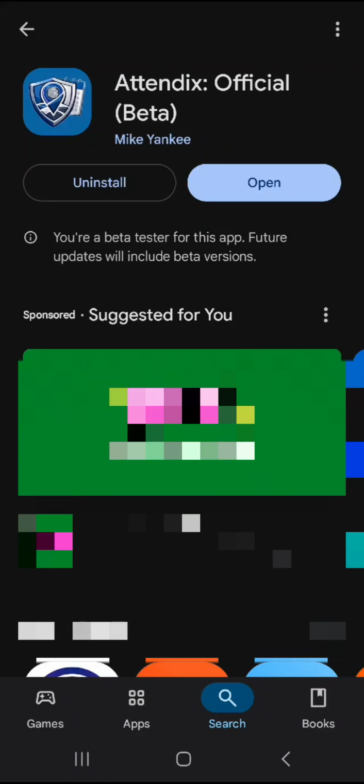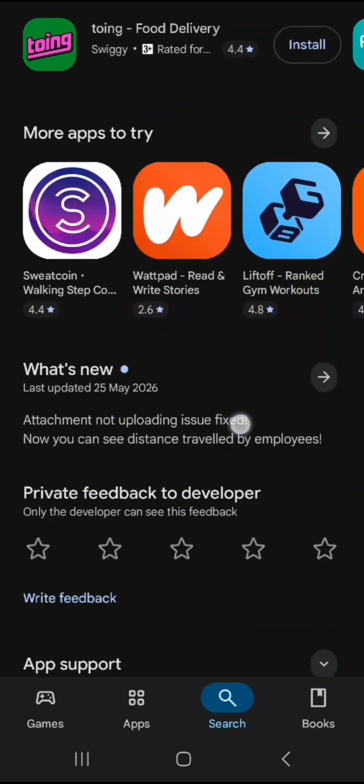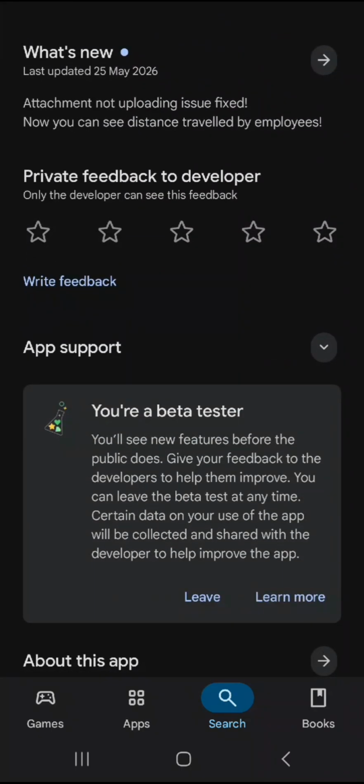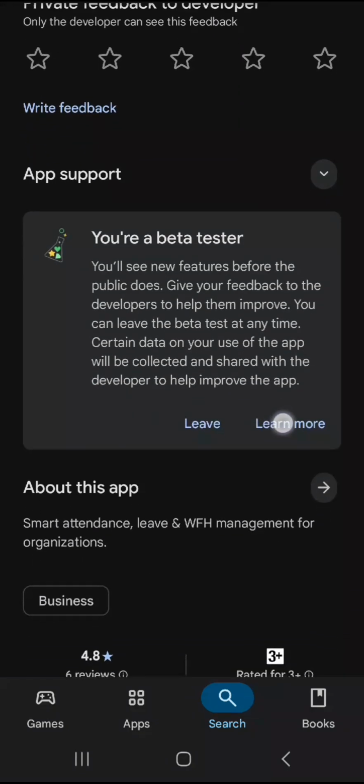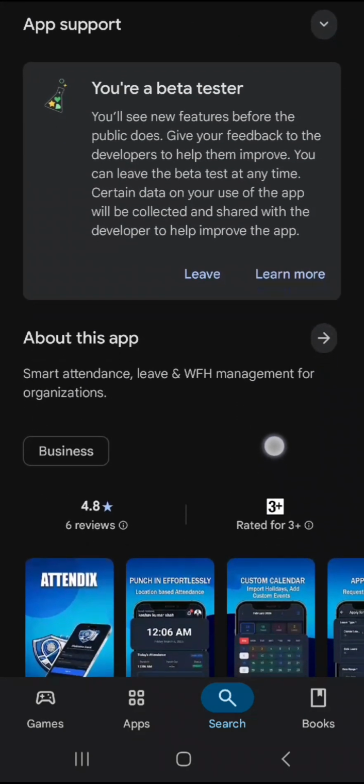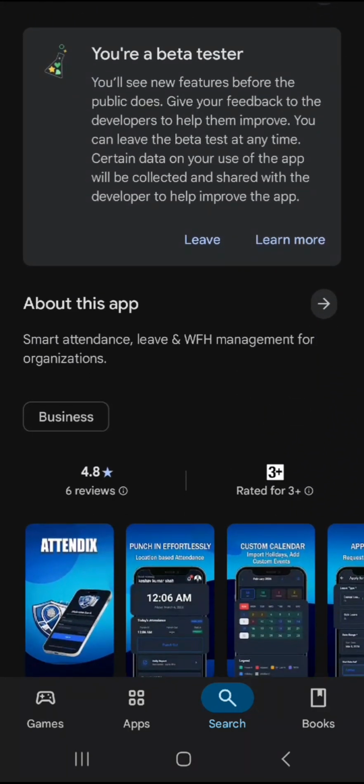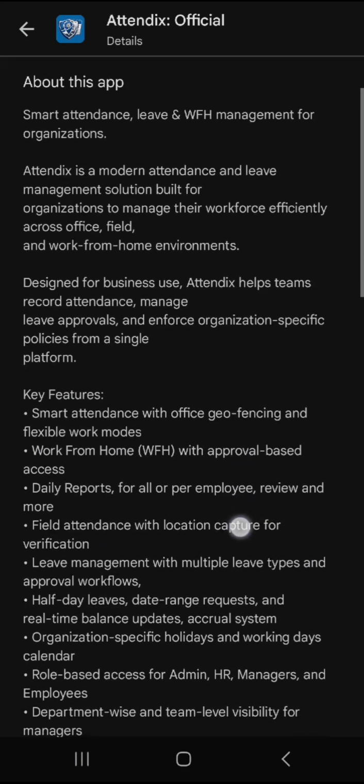Today, I'll be showing you Attendix, which is a workforce operation and governance platform designed for organizations managing office teams, hybrid employees, and field staff. Attendix is built to solve operational problems like attendance management, workforce accountability, field tracking, shift management, overtime handling, and payroll coordination, with workforce verification from a single centralized system.